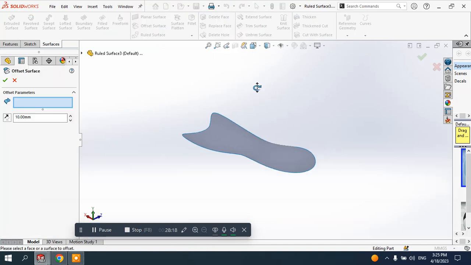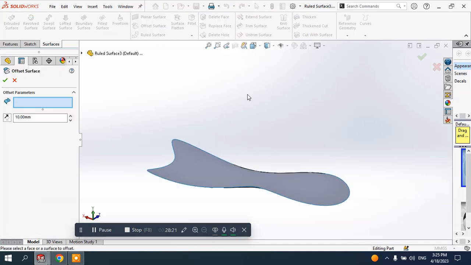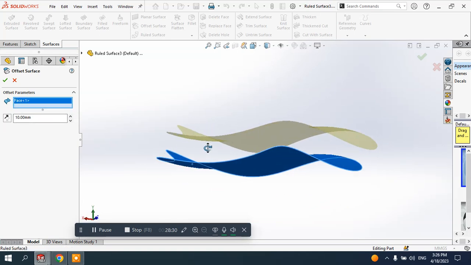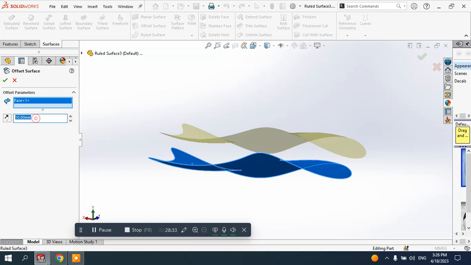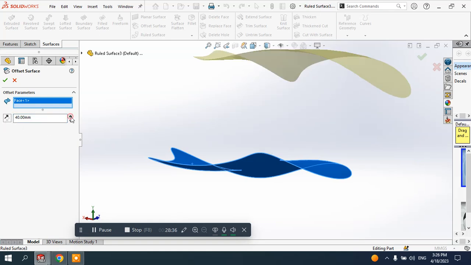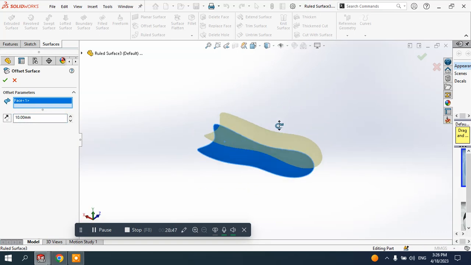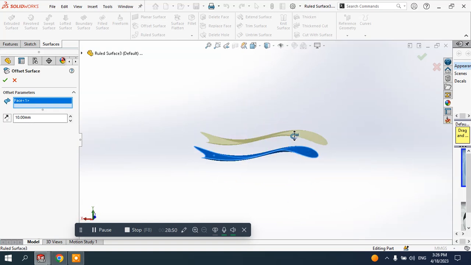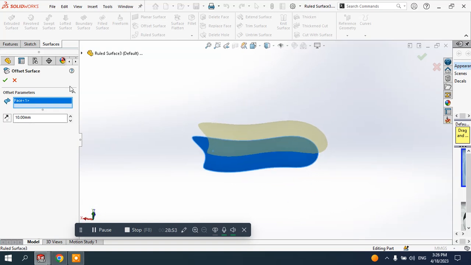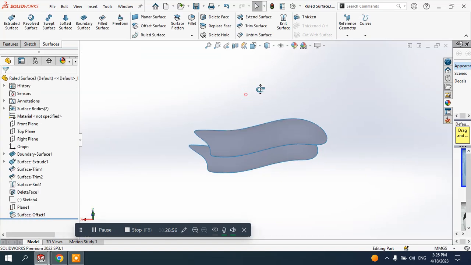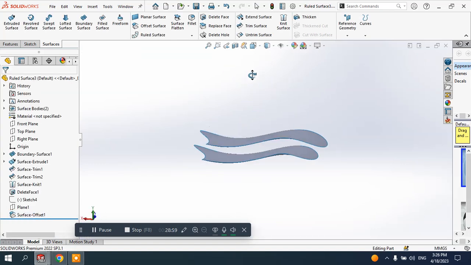To create an offset surface, you select the offset, and you select the surface which you want to copy. For example, I selected the surface. See, it will be copied at a distance of 10 millimeters. You can increase the value. You can change the direction to upward or reverse. You can define the specific offset distance. So it will be a totally copied of the same surface element. So it is the offset surface. Click OK. So it will be the copied same surface element.